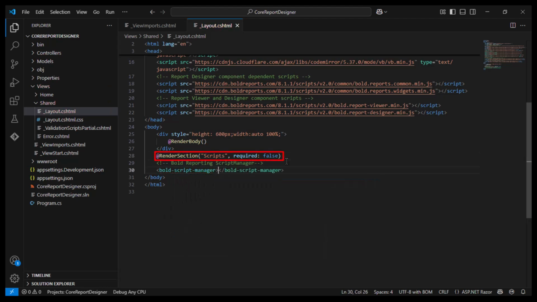The RenderSection method defines a section in Razor View where you can inject additional scripts, and the Bold Script Manager is a custom HTML tag provided by Bold Reports to manage the loading of the Report Designer control. In order to initialize the scripts properly, the Script Manager should be added at the end of the body element. After initializing, I must configure the Web API.